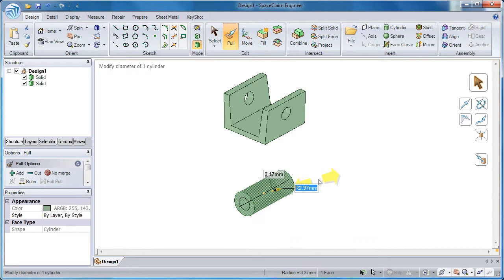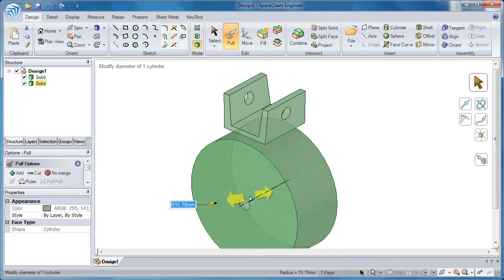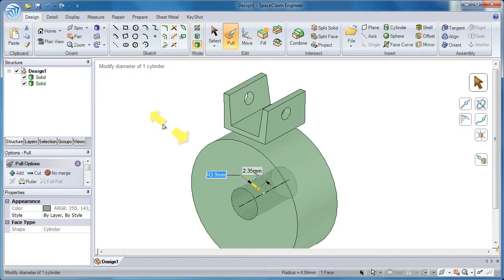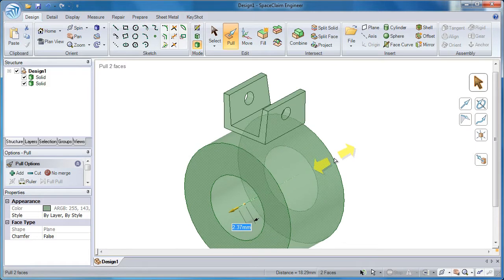Now if you look in my structure tree on the left hand side, I don't have any history of where I've been, no sets of commands. All I have is, at the end of the day, 2 solid bodies on the screen, and SpaceClaim lets me edit them independently. I can even make a symmetric change to the length of this cylinder, and it won't affect the body at the top.